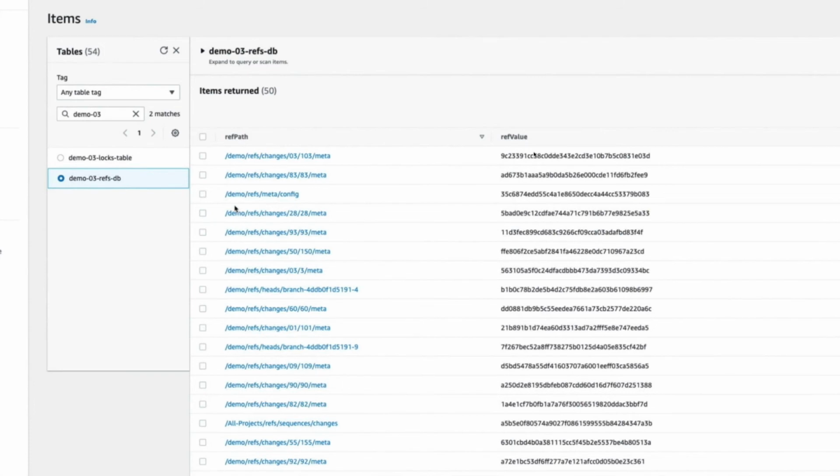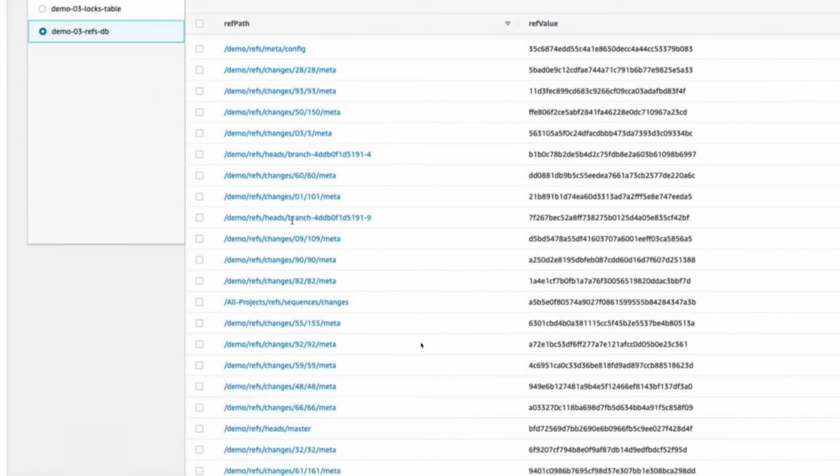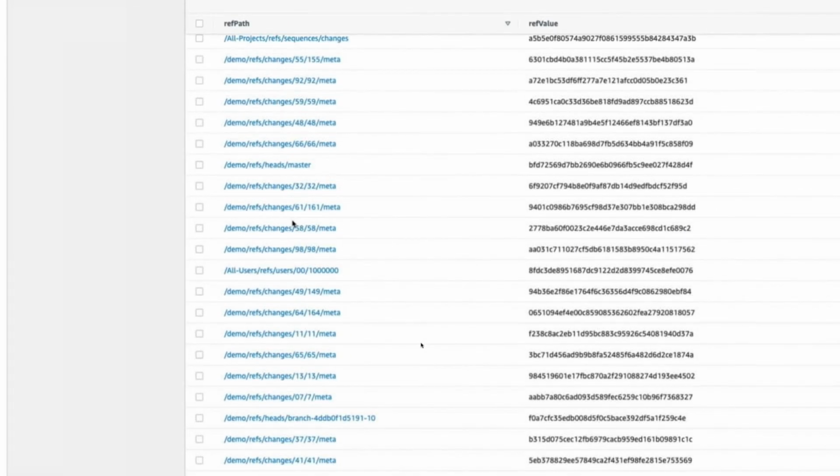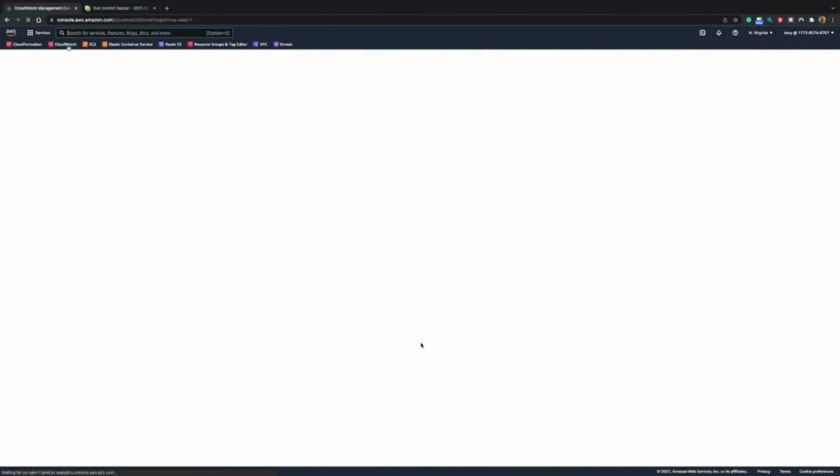Otherwise, the write will be rejected and the error will bubble up to the client. If the write is accepted, then DynamoDB is updated, and then the lock on the DynamoDB lock table is released. So here you can see the list of refs that are being updated as we create changes with Kotlin.